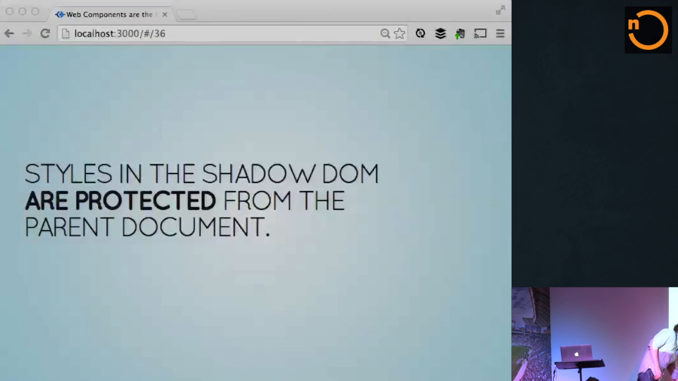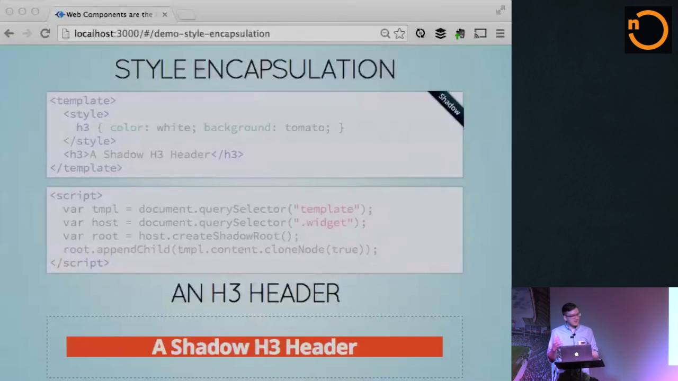So I mentioned that when you're working with CSS in the shadow DOM, the styles that you use are protected. This is crazy. To me, this is the coolest thing about shadow DOM. And if you've ever written a lot of CSS and you've been frustrated by CSS specificity and all these other things, this should make you feel better about the future of your job.